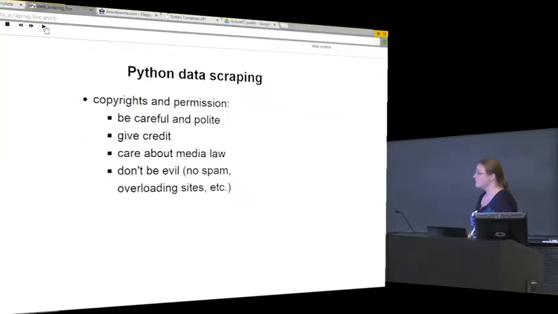Just a word of caution: copyrights and permission, you should care about those. Please be careful and polite when you scrape. It's a lot of knowledge, and knowledge is power. Give credit when you take data that somebody spent a lot of time and effort collecting; say where you got the data from. Care about media law, and of course, don't be evil, so no spam and no overloading sites.